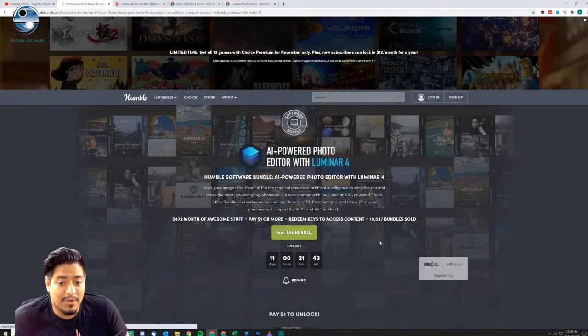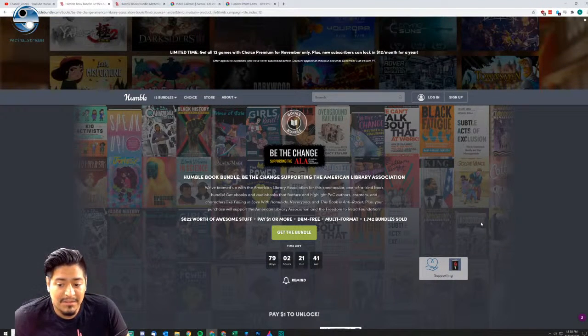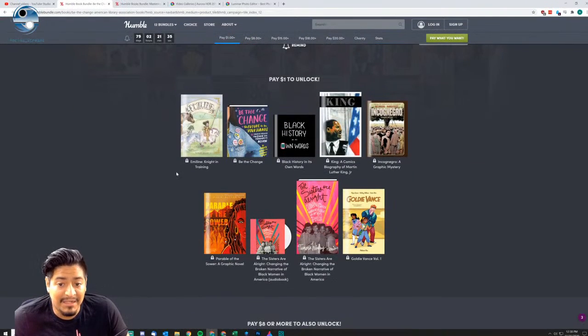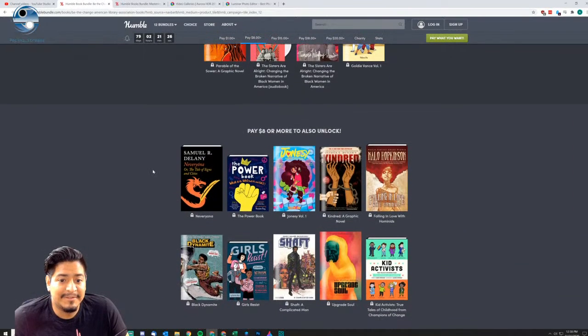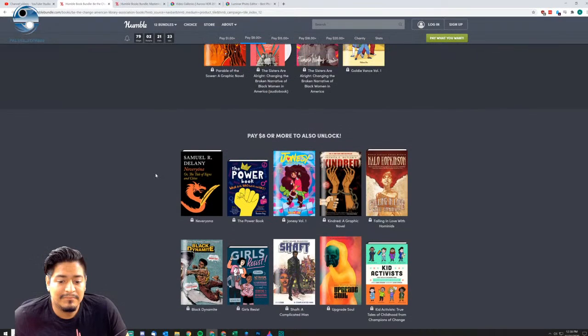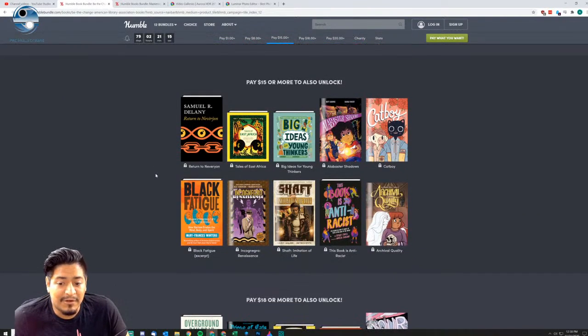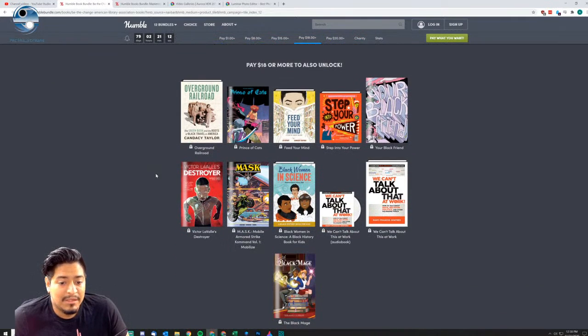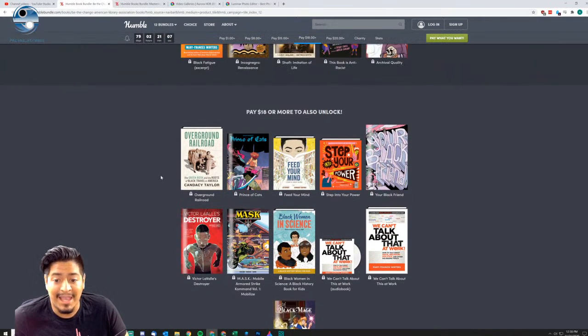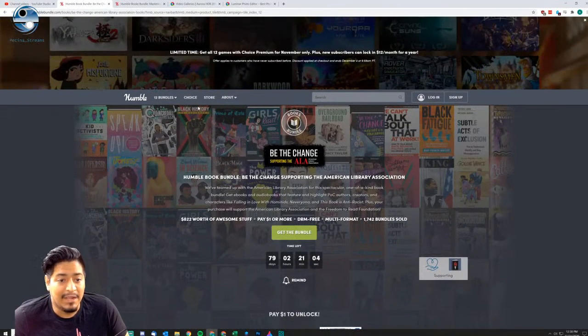Do know that you can also support certain functions, like Be the Change, supporting the ALA, American Library Association, with getting certain books that are social emotional learning, and for, what do you call this, they call themselves like Justice Warriors, something like that. Anyways, these are great books for children learning how to accept themselves, how to be themselves, how to embrace themselves, and of course history books as well. Highly recommend all of these books.